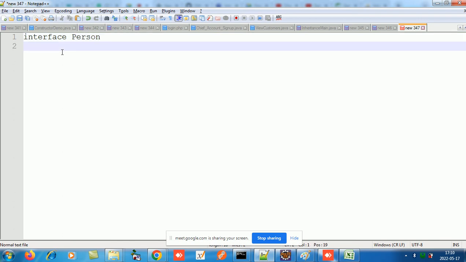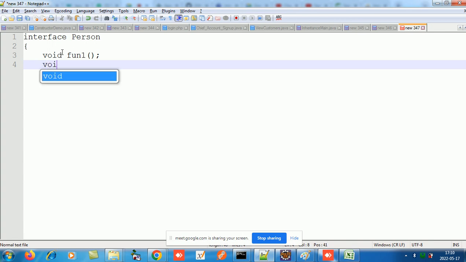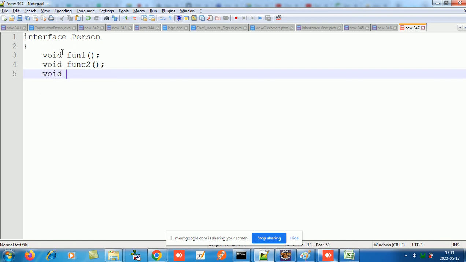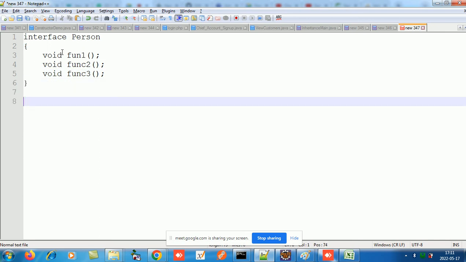So if I have an interface person, and if I have void function 1, void function 2, void function 3, how many functions? Three. And all of them are abstract, correct?